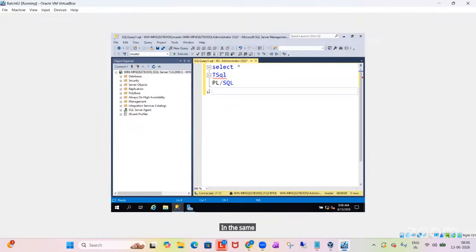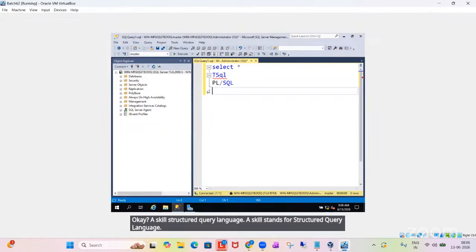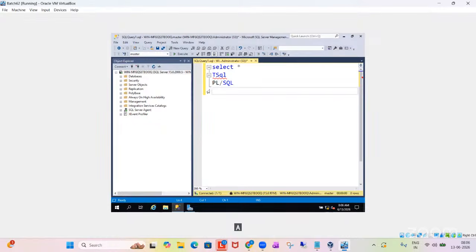In the same way, SQL is a language. This language we will use to connect to the databases. Okay, SQL, structured query language. SQL stands for structured query language. SQL is just like a Sanskrit kind of language. Sorry.